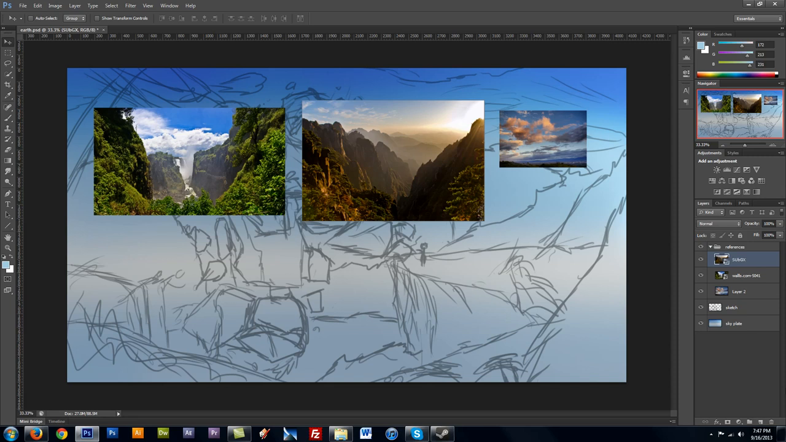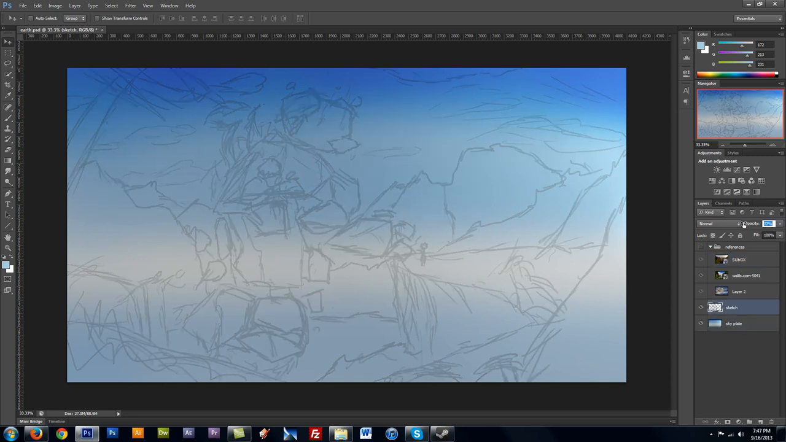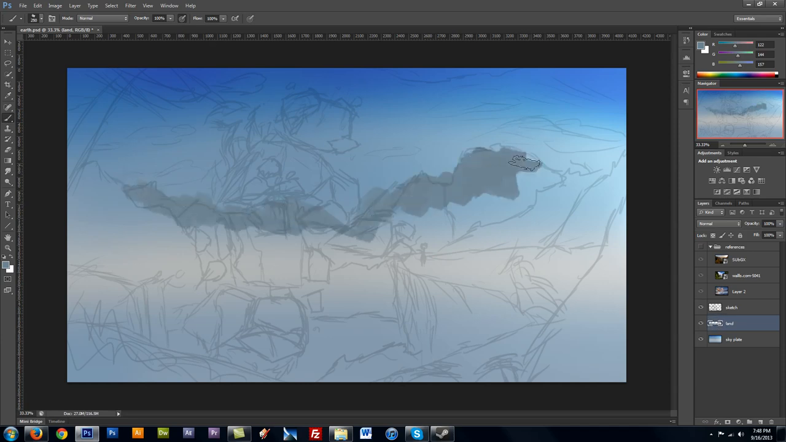And looking at a few references there to kind of help get the idea of what a Chinese landscape could look like, because that is part of the inspiration I had for this: Chinese mountains. They're very big and beautiful, and they're really fun to paint.